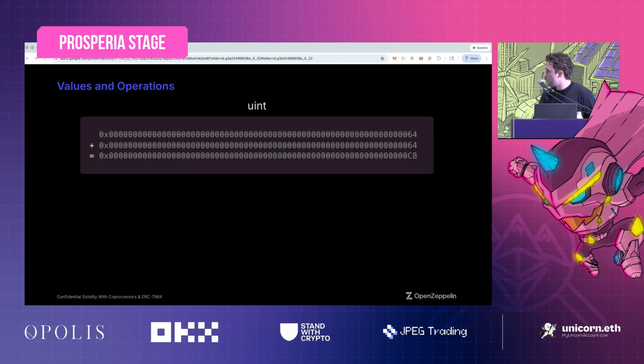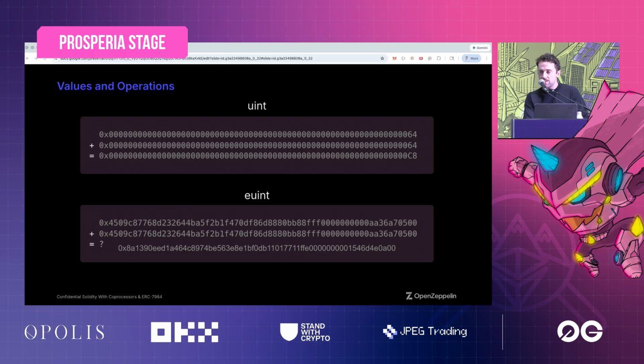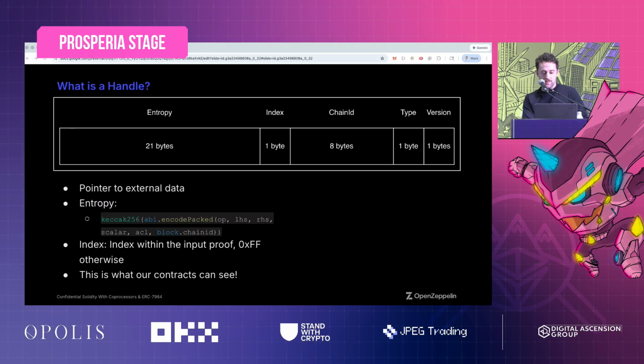Now, if we want to do an operation within Solidity, simple, we have bitwise addition. So 100 plus 100 equals 200. But with encrypted integers, what's the answer to this? I don't really know. Technically, yeah, I can do bitwise addition, but certainly that is not the solution, right? 100 plus 100 with handles is not the bitwise addition. So let's get into what these handles actually are.